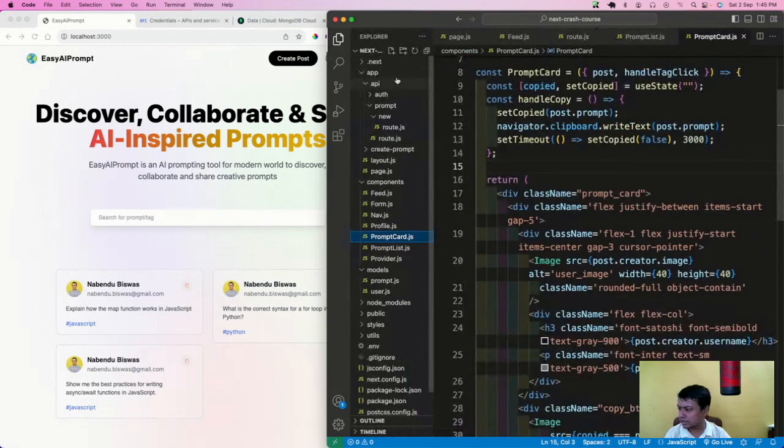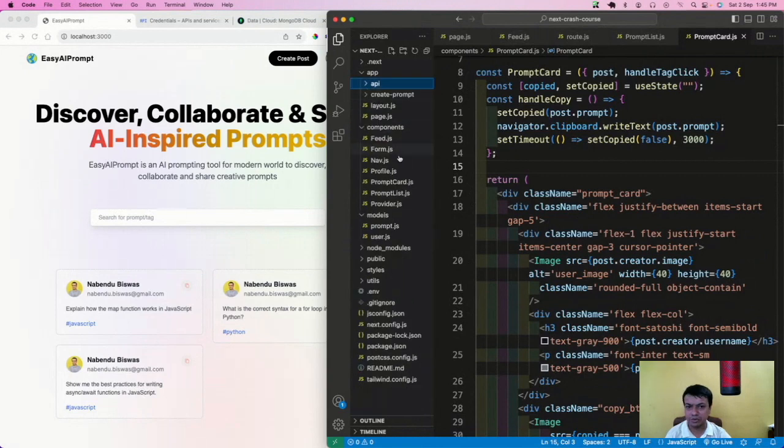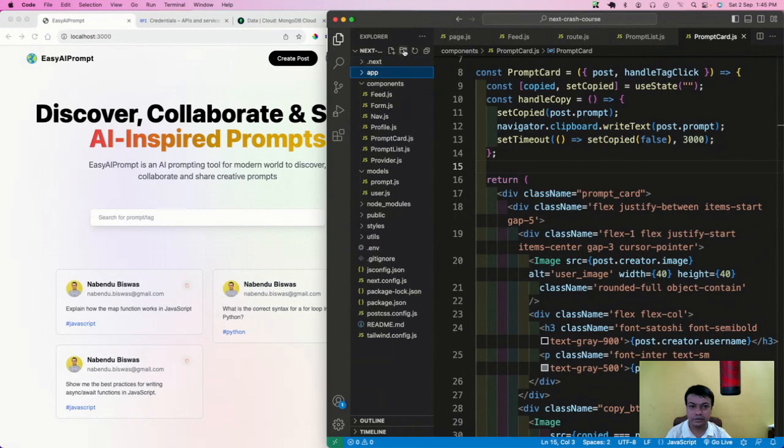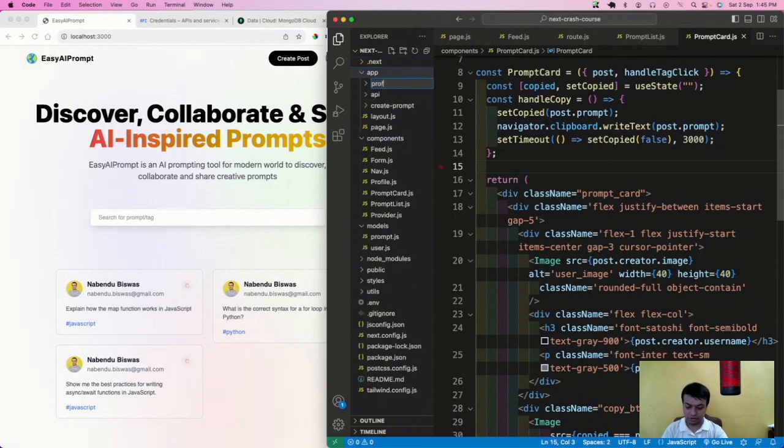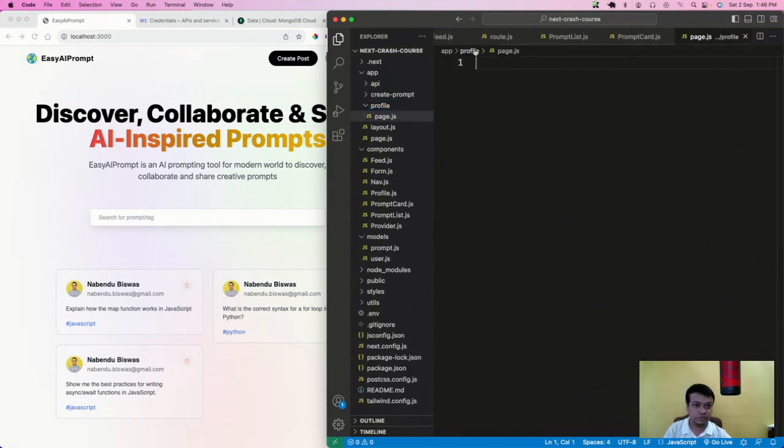So we'll go here, after this API. Let me close this API or else it gets too confusing. Inside this app, I'll create a new folder called profile, and inside it page.js. Too many files are open. I have created page.js again.